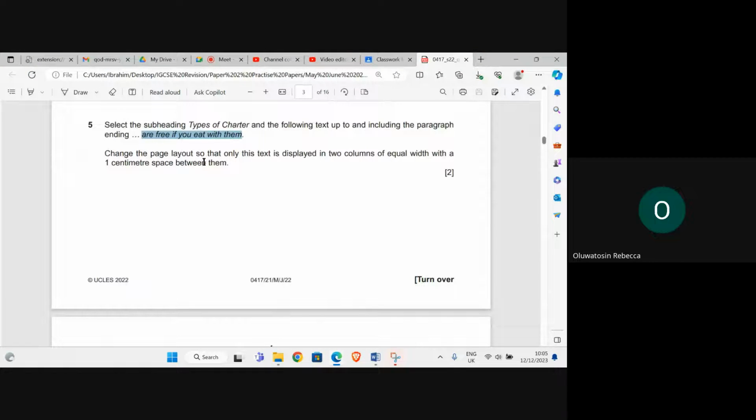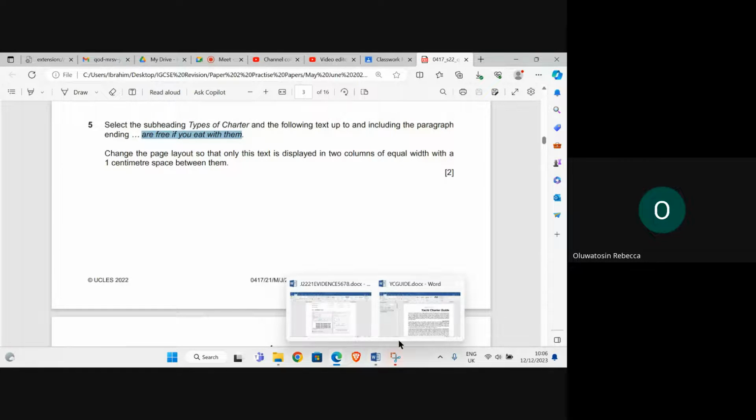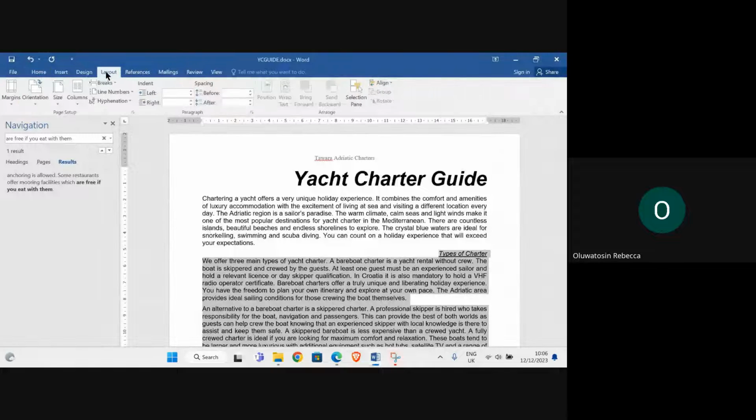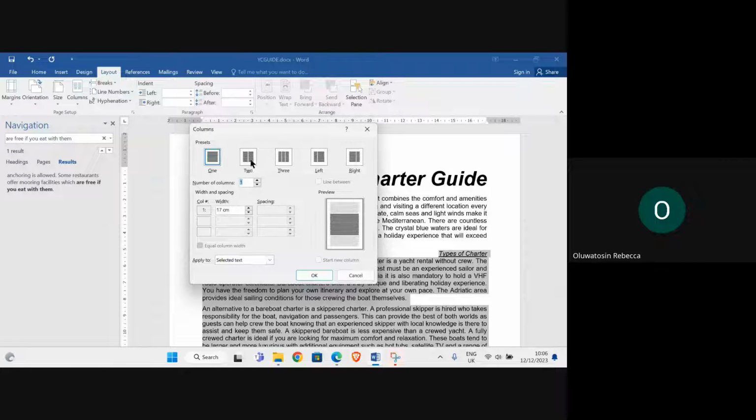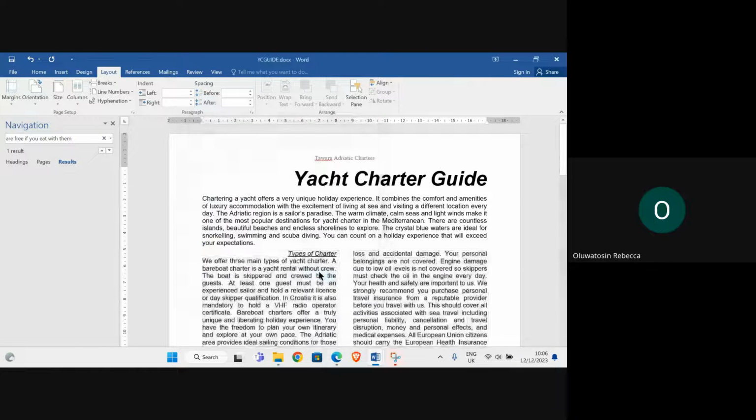Change the page layout so that only this text is displayed in 2 columns of equal width with a 1 centimeter space between them. So go to layout, click on the drop down under columns, then more columns. Select the 2 and then change this to 1 centimeter and then okay.